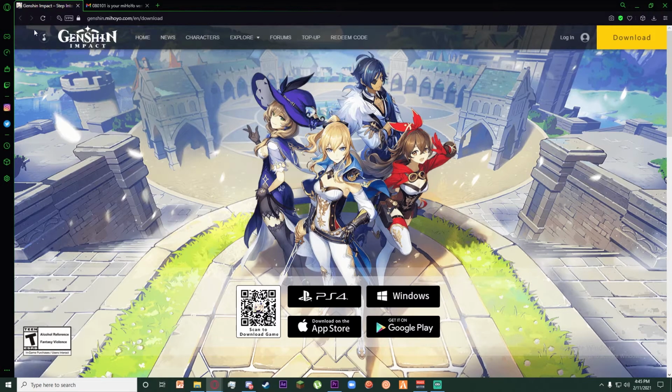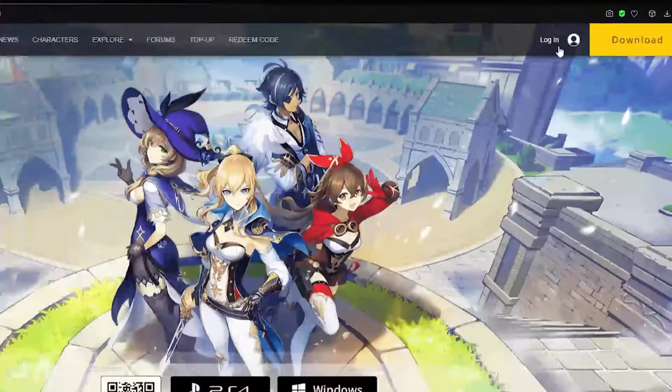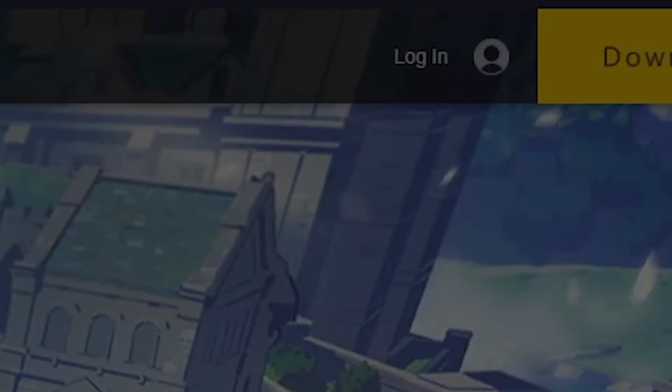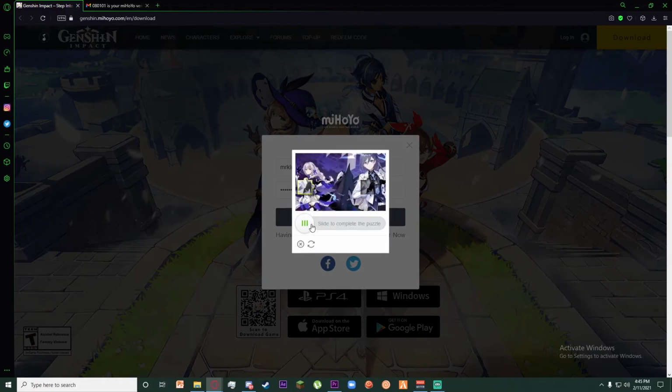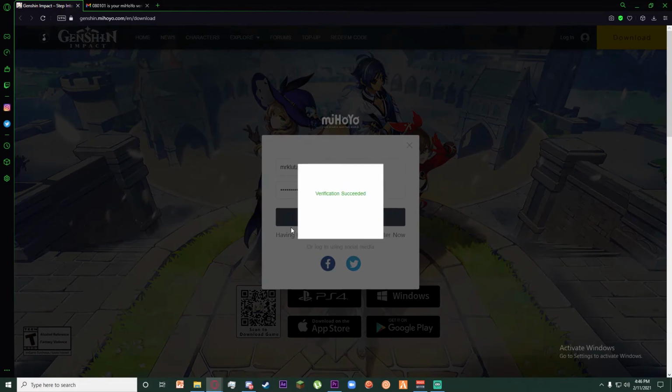Now all you have to do is go back to genshin.mihoyo.com and on the top right, click on this login button. Enter the email that you just entered while creating your account, and then finally enter your password and then click on the login button. And finally slide this puzzle piece to where it's supposed to be.